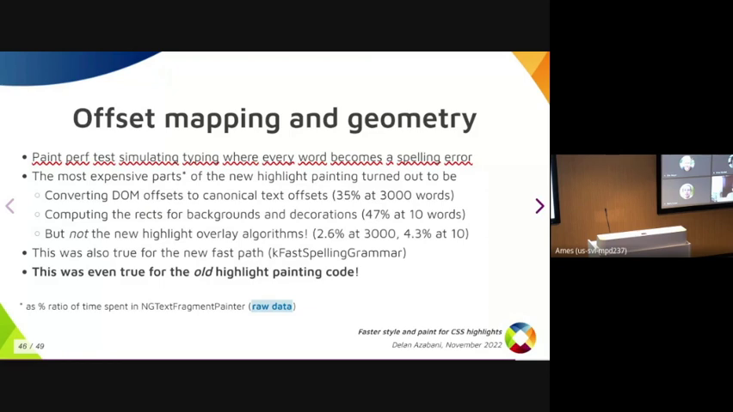When we profiled this test, we found that the most expensive parts of the new highlight painter, by an order of magnitude, were not the new highlight overlay algorithms, but two other operations. One was converting DOM offsets to canonical text offsets, and the other was computing the rects for highlight background colors and decoration clipping. What surprised us even more was that this was true for the fast paths, which bypassed most of the overlay painting logic, and even for the old highlight painting code that didn't support overlays or decorations at all.